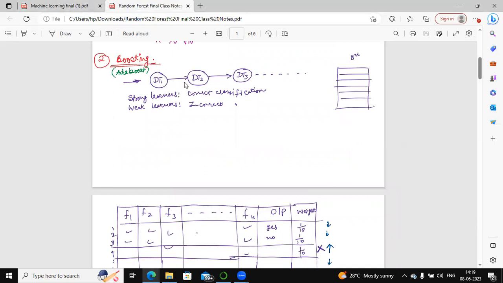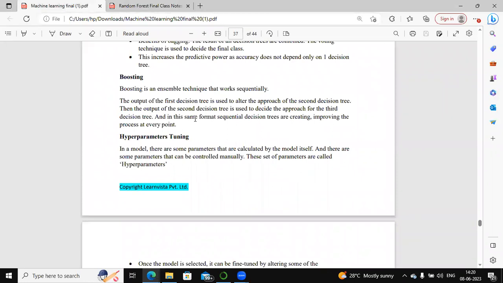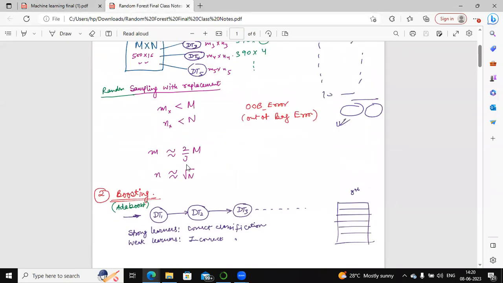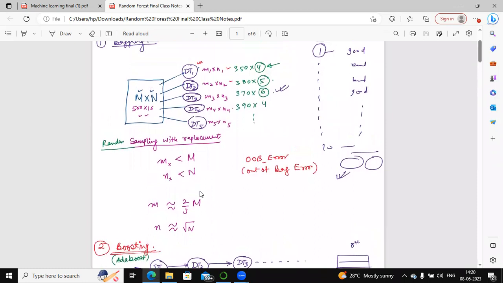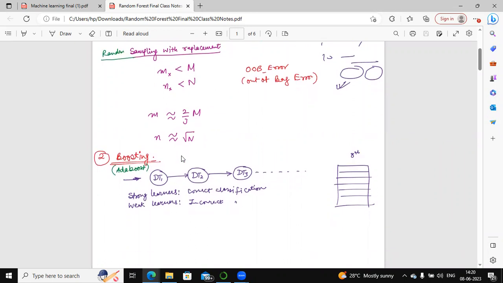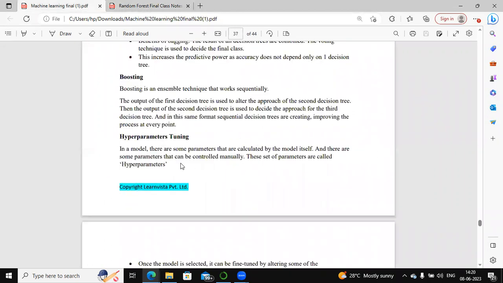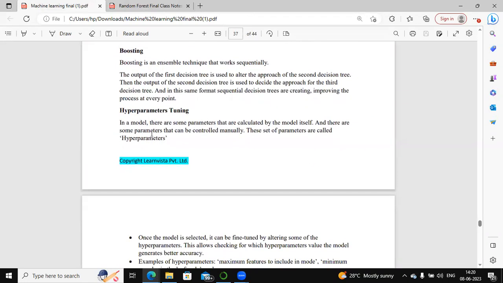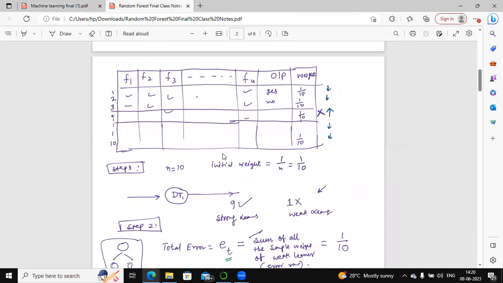Okay, the first decision tree output will help to decide the approach for the second decision tree. The output of decision tree 2 will decide the approach for the third decision tree. Okay. And in the same format, sequential decision trees are created, improving the process at every point. So here also it is the same as how we create decision trees: m is less than M and n is less than N. We take the m value as 2 by 3 of M and n as square root of N. And in the same format, sequential decision trees are created. So now, let me take you through an example.